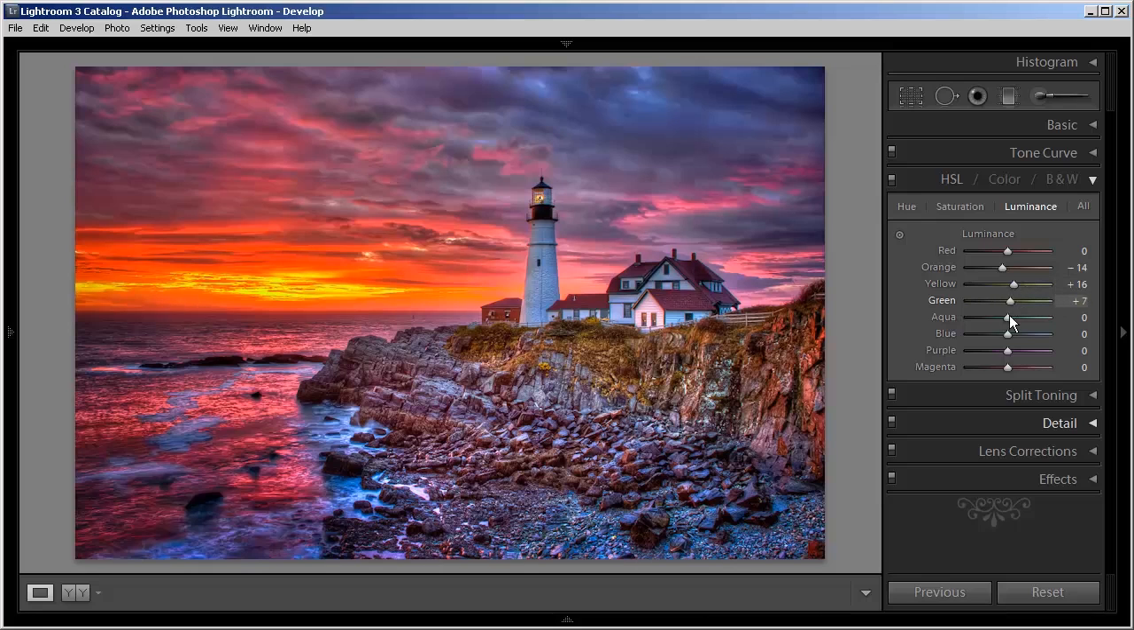Greens, there's no greens, so we won't even play with that. And then the blues, looks like there's some dark blues that actually look better brighter, so we'll do that. And then the purples, purple looking good, a little brighter. Magentas, same there, so we'll just leave it right about there. So this was before here, and this is after.